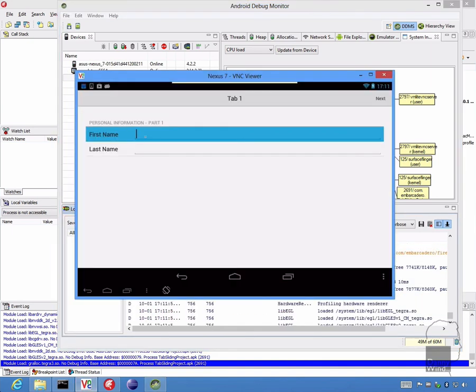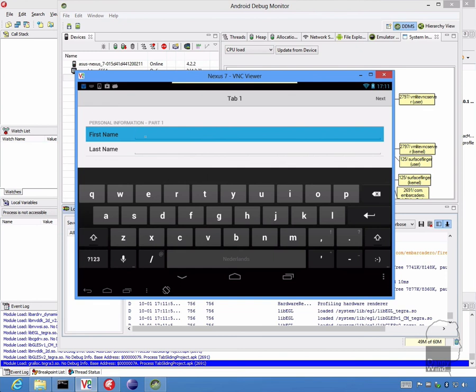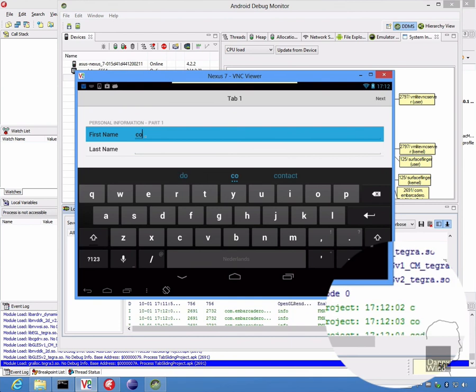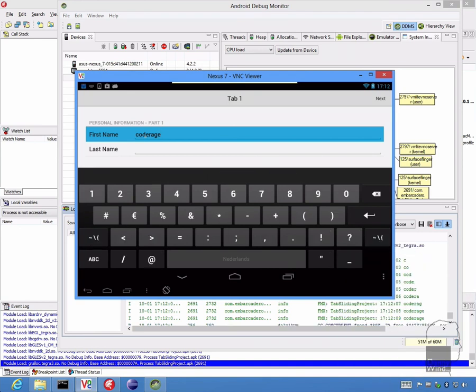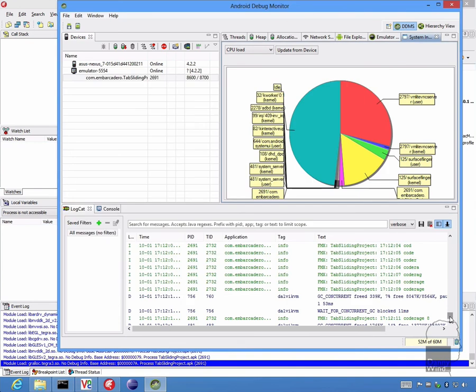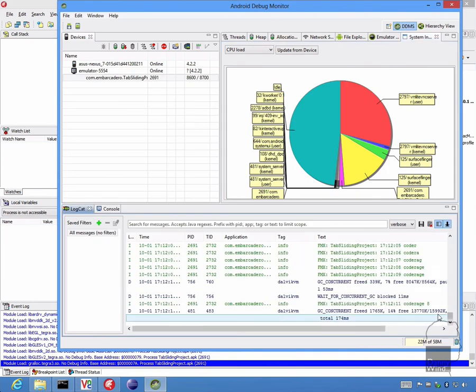Okay, let's put some data in there. Let's type in code. The first letters you're typing in, you'll see them appearing in the log window. That's code rage 8. So the logging code is actually working. And while you can now see logging in the Android Debug Monitor, I can also simultaneously debug in the IDE. So here you see code rage 8.